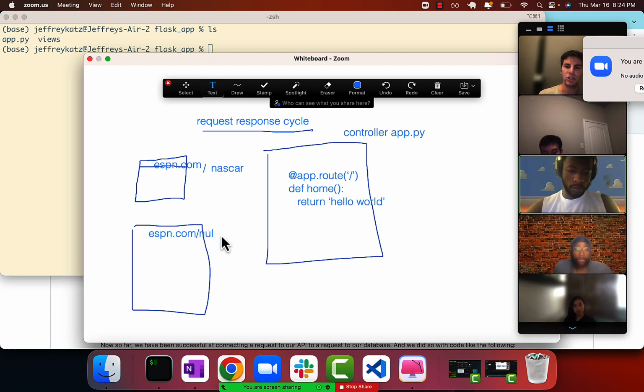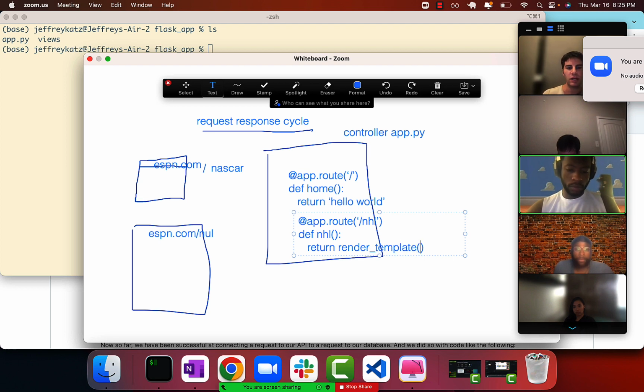Sorry, this should be an H. It's going to look for a route, @app.route /NHL. Then we'll do def NHL. And here we'll return render_template, right? Which is normally what we'll be doing. Again, now you see the error here.